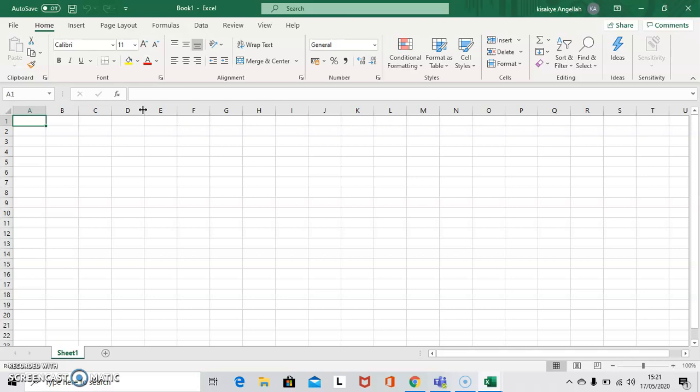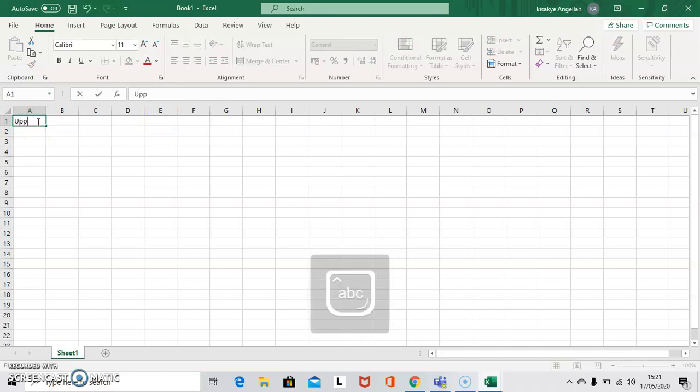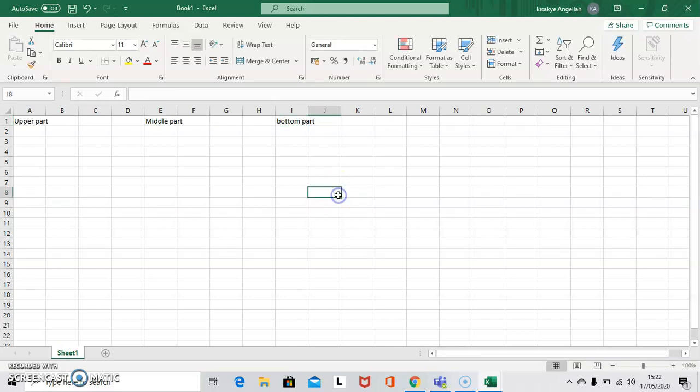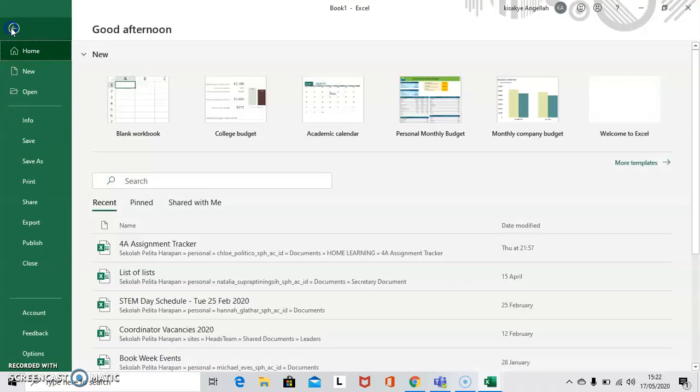I have divided it into three parts. The first part I will call the upper part, and then I will have the middle part, and then I will have the bottom part over there. So the upper part includes the area over here. You can see some of these things, for example, file.